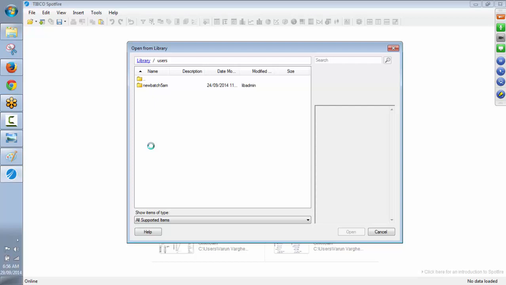Can you see my screen? When you look at it, you are seeing only your folder there. Why? Because you have access to only this folder. There are other subfolders in this users folder, this path library slash users, but we don't have view permission there. Okay, so you can control access to all these objects which are saved in library.